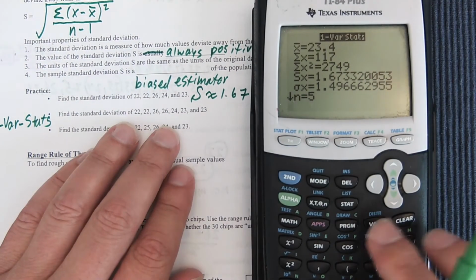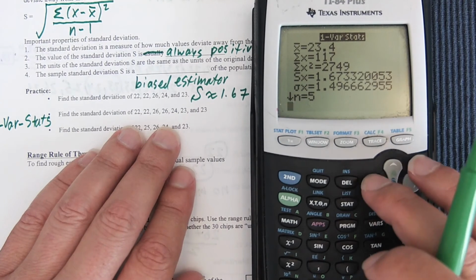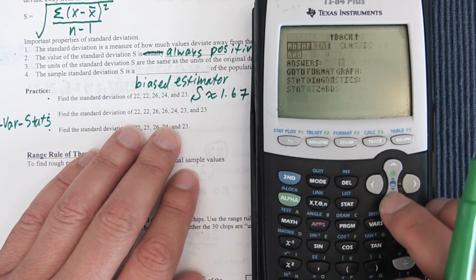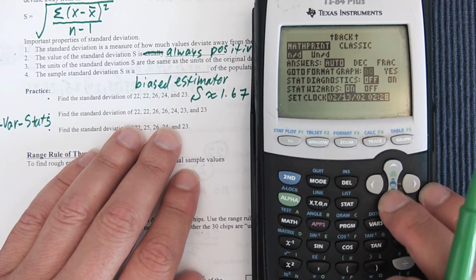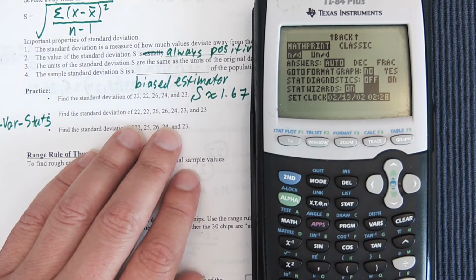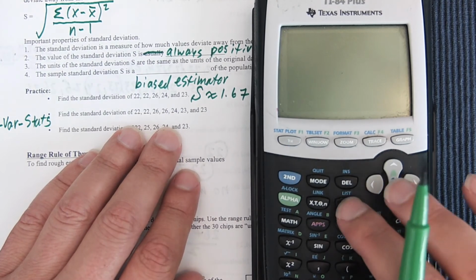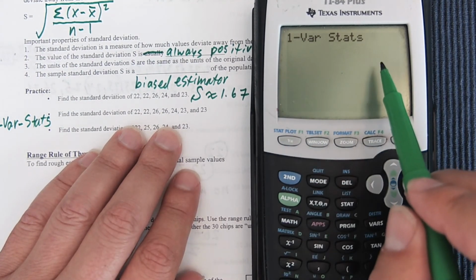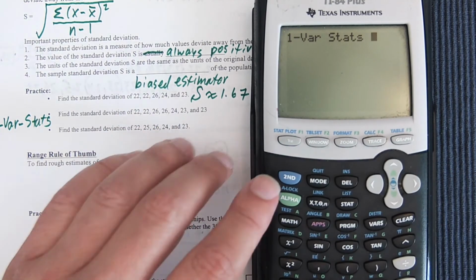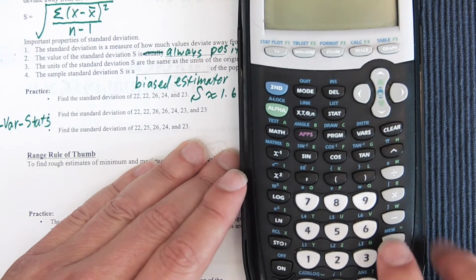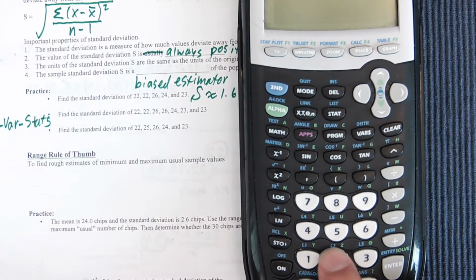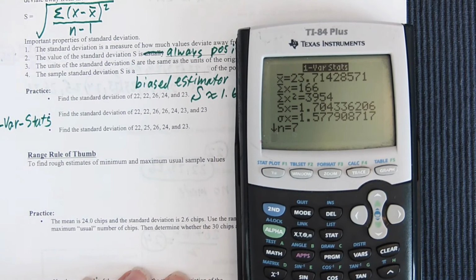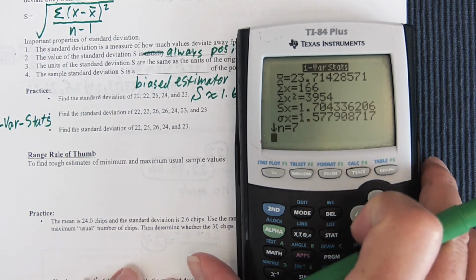So I'm going to turn off this interface to show the other calculators what they do. So I'm going to hit stat, calculate, 1-Var Stats, and you can see if you have an older calculator like a TI-83, it's going to do this, and then I just tell it, in this case L2 for the second list, and L2 comes right up. Hit enter, and there it is, 1.70 looks like.